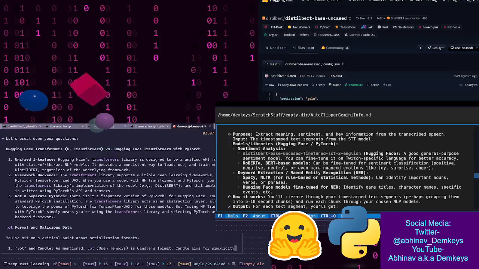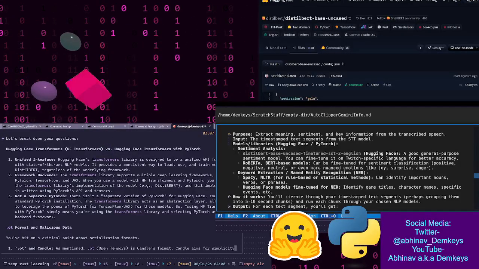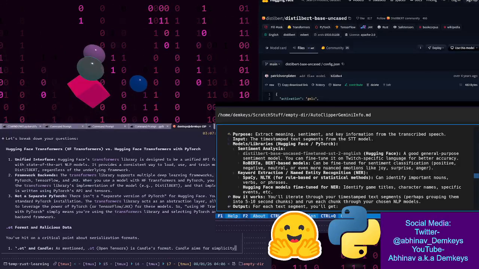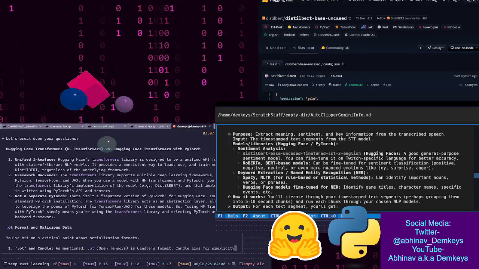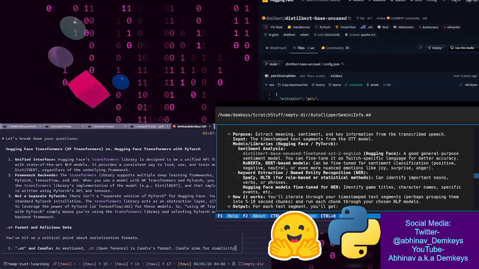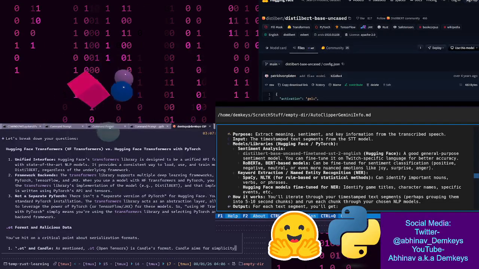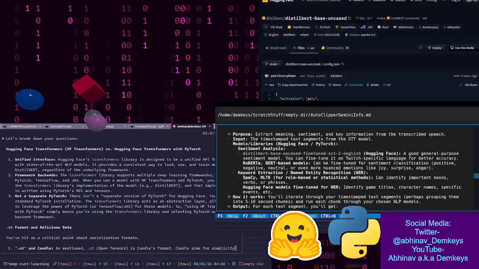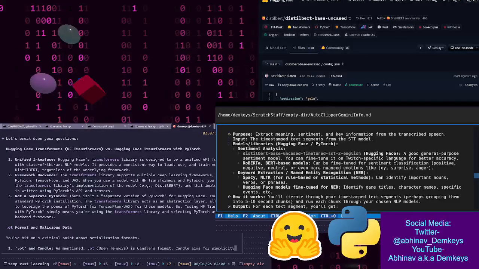Actually, okay, should I be calling them NLP models or language models? I think they classify as language models, right? Because I'm seeing BERT being mentioned here as well. I need to do some research on the terminology here.